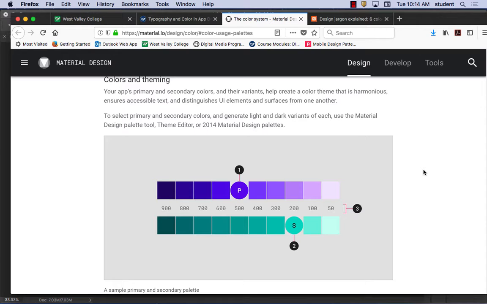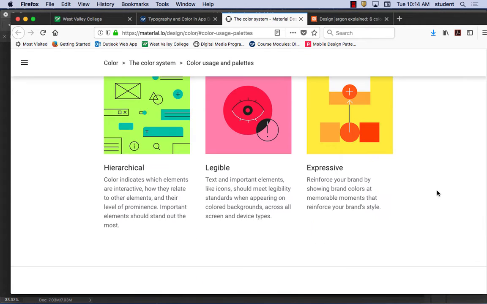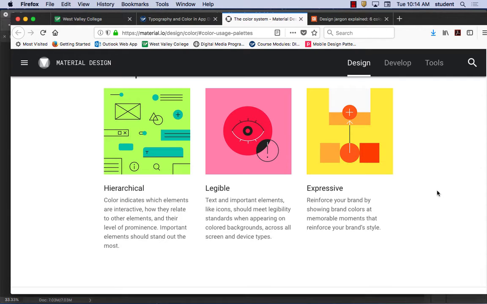The idea is to select the primary and secondary color and generate light and dark variants of each of these. Use the Material Design palette tool. They have a theme editor or the 2014 Material Design palettes. One interesting way of choosing colors is very saturated, very solid colors, a little different than Apple. Apple uses somewhat solid colors, but more lights and darks, I would say, and Android uses more color. If you've ever seen the Android operating system, it's very colorful, a material kind of design.